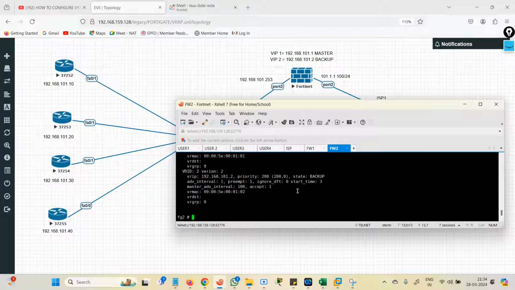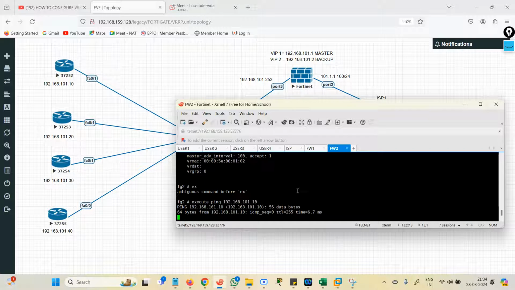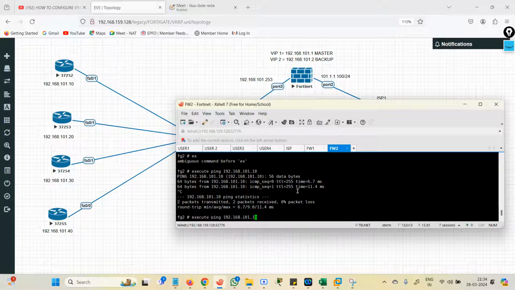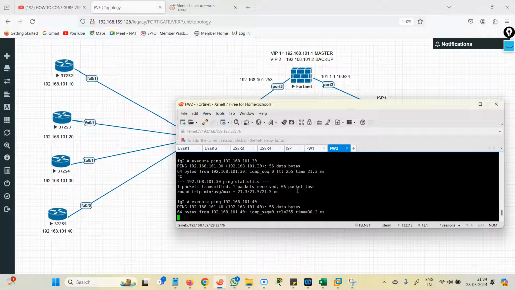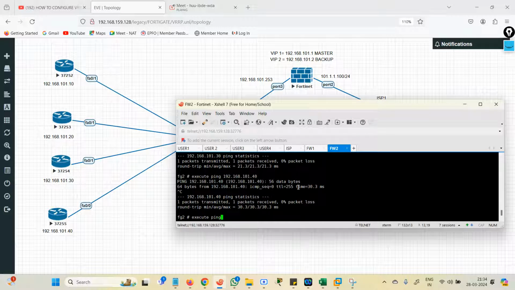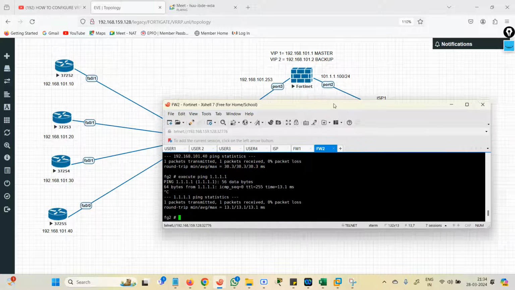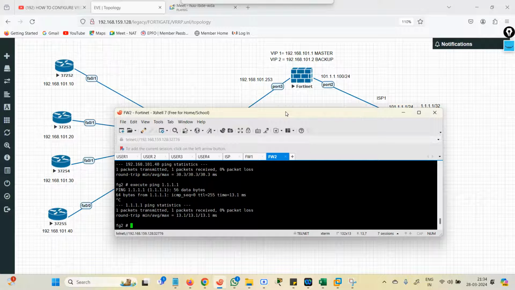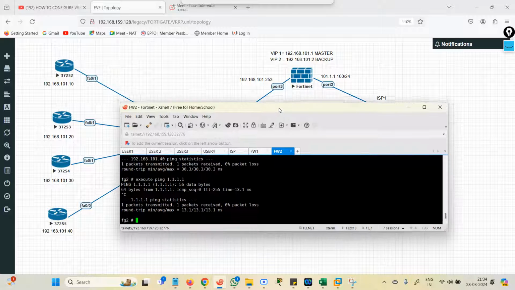Okay, so config system, execute ping 192.168.101.10. So here I am able to reach 20, able to reach 30, able to reach 40. Execute ping 1.1.1.1, able to reach. Okay, yeah, that's it from here. That's clear, correct?